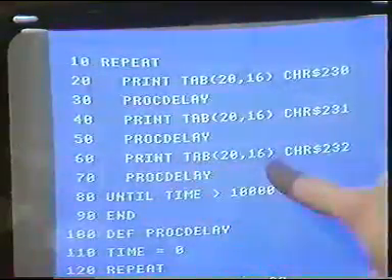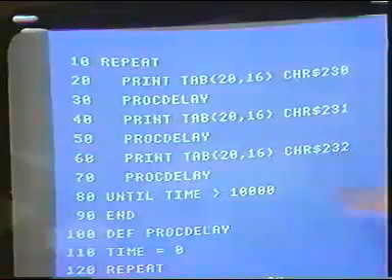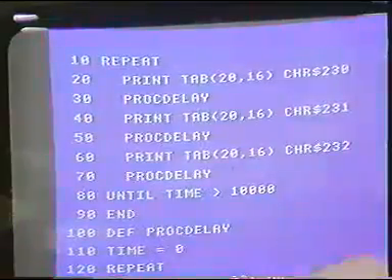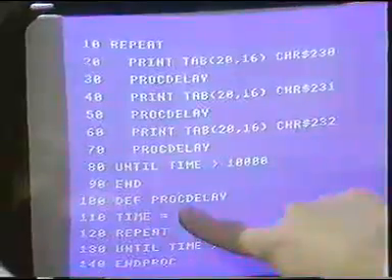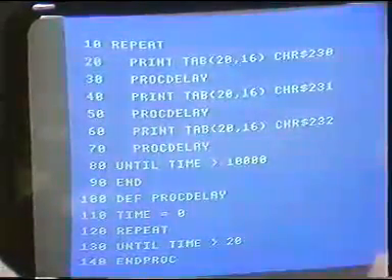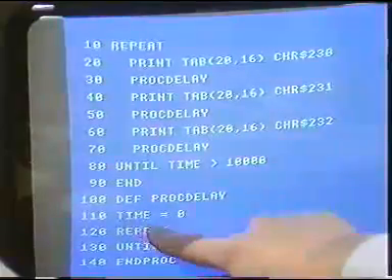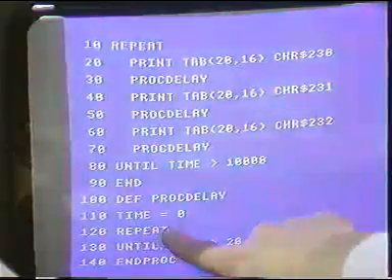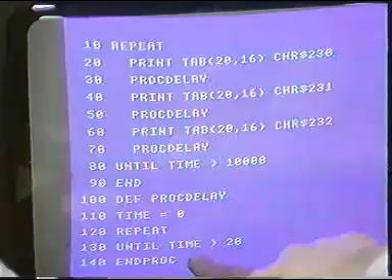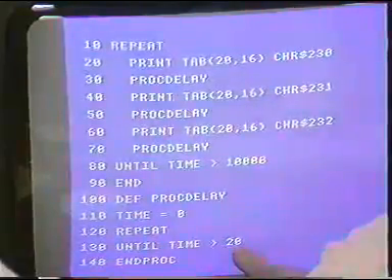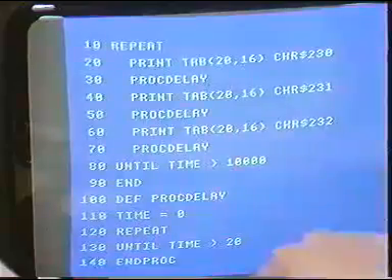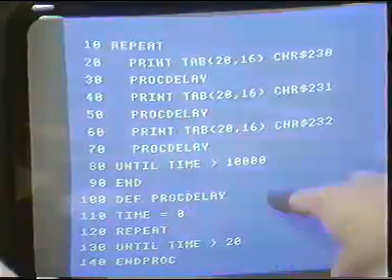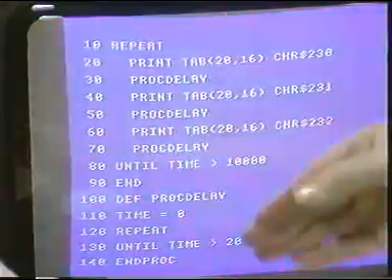Another small delay, and this time number 232, which is him right high in the air. PROC delay, another delay. And down below here we've got the procedure defined. Define the procedure called delay. We've got a clock inside this thing, rather like a stopwatch, and this first of all sets the stopwatch to 0 and then gets it running, and it says repeat nothing at all until time is greater than 20 hundredths of a second, or until 0.2 of a second has elapsed. So it whizzes round here for 0.2 of a second, and then END PROC, it comes back to that point with the clock set at 0.2 seconds.